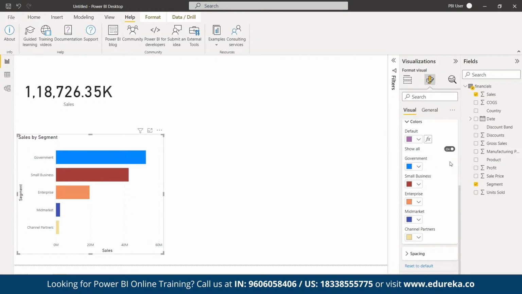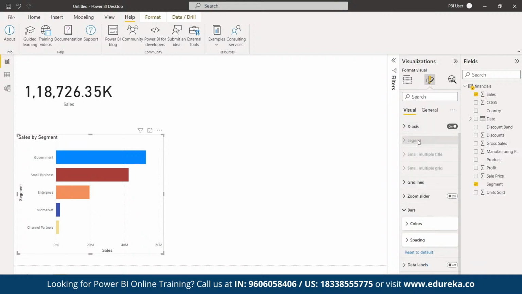Now if I need to see my values on the bars itself, you will have here, right, data labels. I switch my data labels on, and it will show me my data there, on the bar itself. I'm just trying to tell you, it is as simple as this that you need to work on Power BI. Very, very simple software.